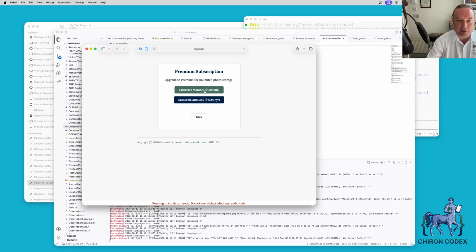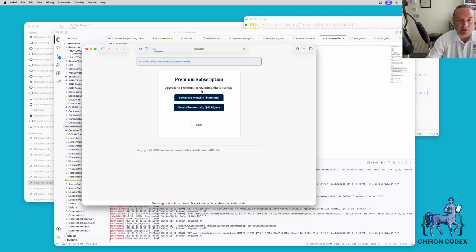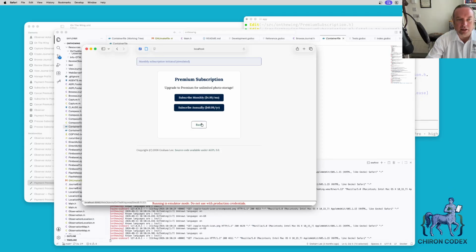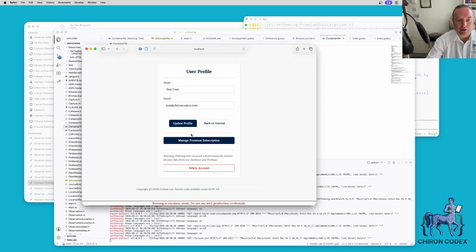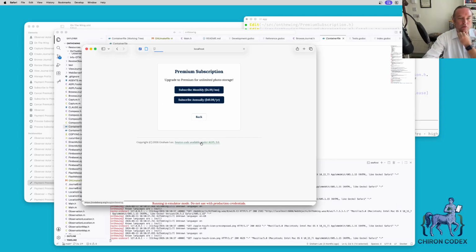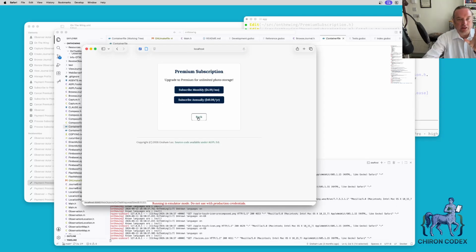Manage premium subscription, I can choose. Okay, it's chosen random numbers. That's fine for the moment. I can subscribe, and it's pretended that worked. Okay, so what we're not seeing is UI that tells me whether I am a premium subscriber, what my renewal date is, or how to cancel. So those are all things that need to be added.